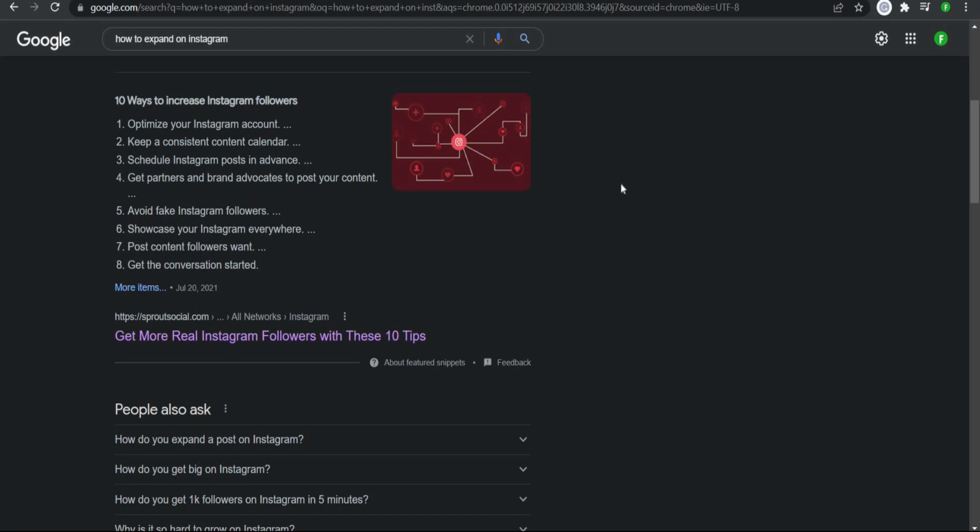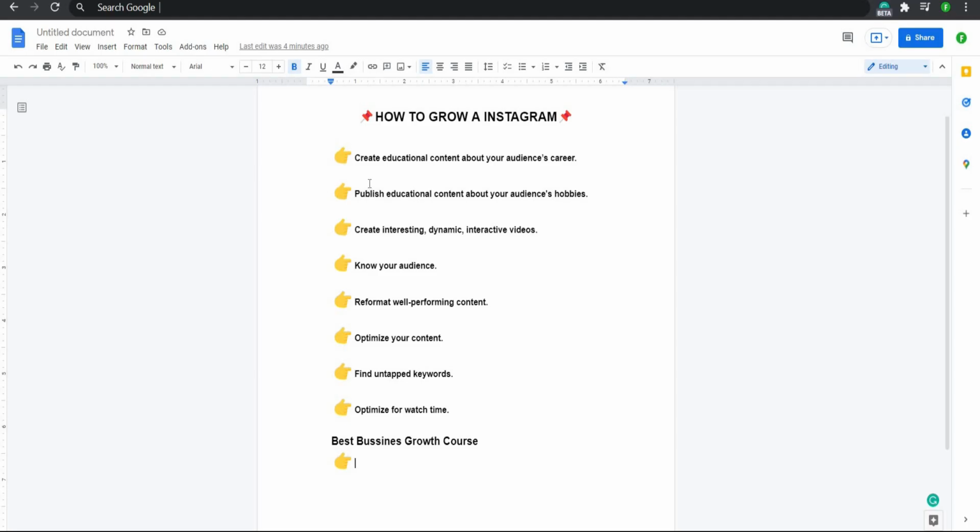You could, for example, use Google to find a guide you wish to write. In my situation, I looked up how to grow on Instagram using Google. From there, you can open up some of these instructions. Instead of copying and pasting, simply write down what you've just read in your own words to avoid any copyright difficulties. This way, thanks to Google, you can write a tutorial about something you don't even know much about.